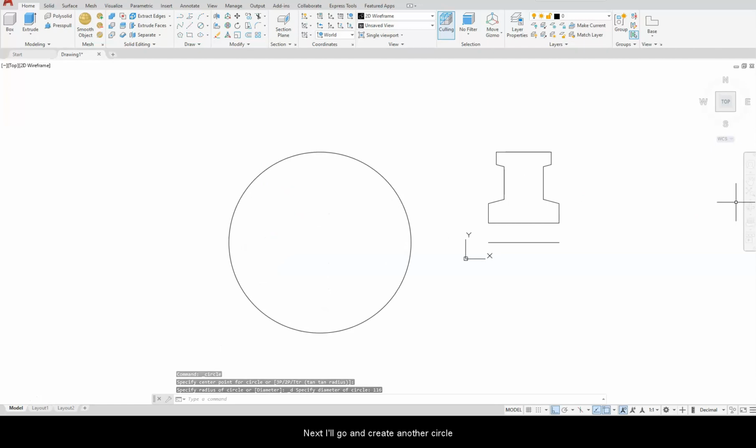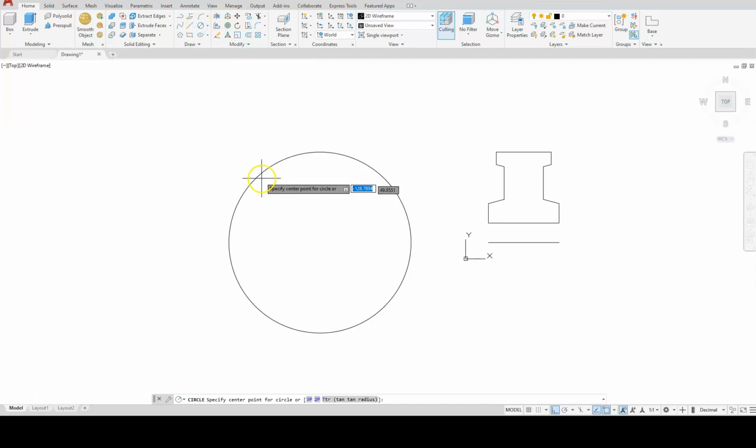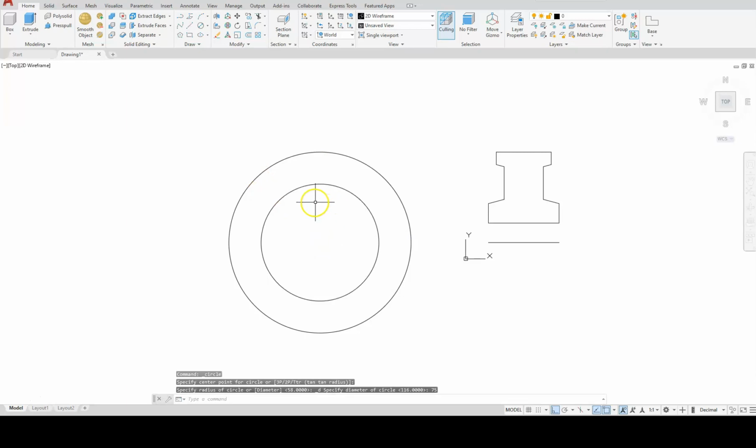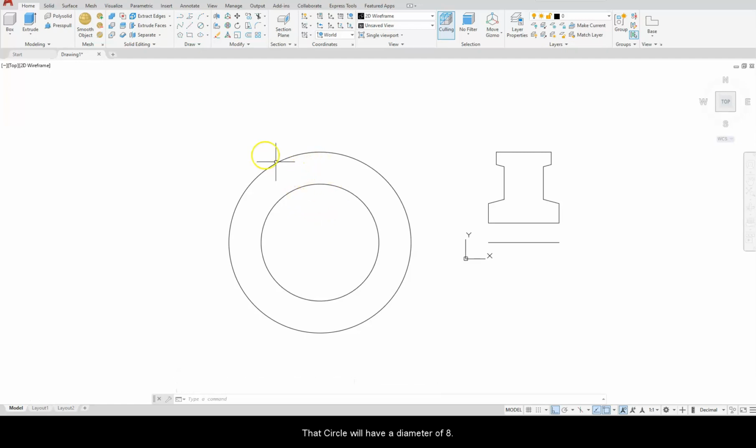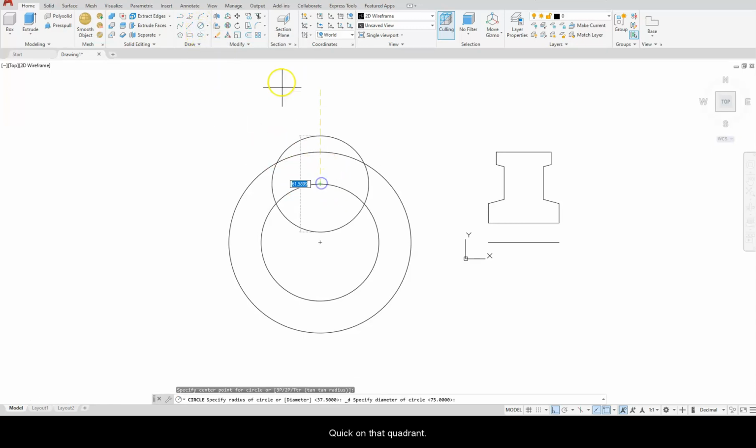Next, I'll go ahead and create another circle. And that circle is going to have a diameter of 75. So back to circle center diameter. Click on this endpoint, and 75. I'm going to go ahead and put a circle right at this quadrant, and that circle will have a diameter of 8. Circle center diameter. Go ahead and click on that quadrant.